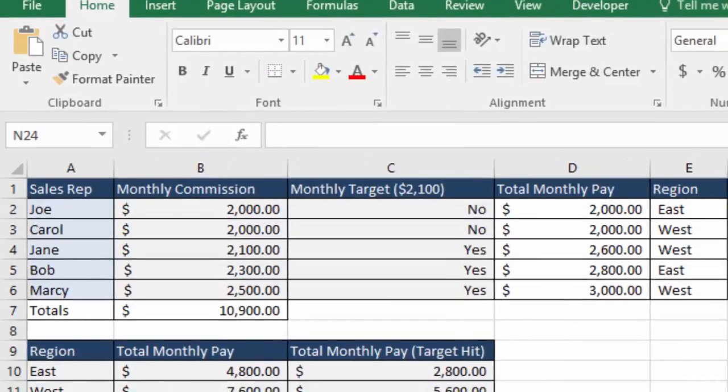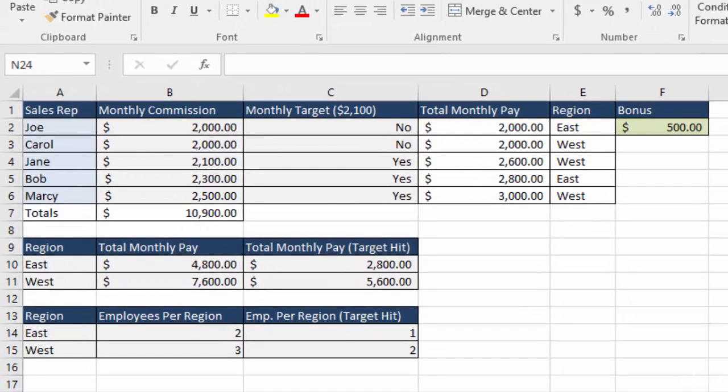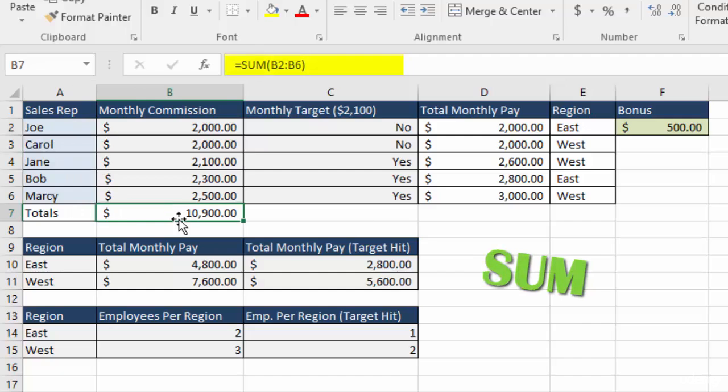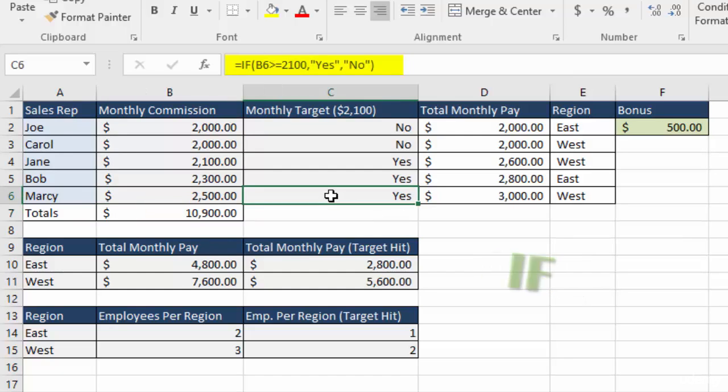Then we're going to create an entire spreadsheet like this, which calculates the monthly commissions and bonuses and total monthly pay for this group of sales reps here. We're going to use a sum formula to get the total of all of their monthly commissions. We're going to use an if formula to decide whether or not they've met their monthly target and whether or not they get their monthly bonus based on their commissions. We're going to use another if formula to add in their bonus if they have met their monthly target.